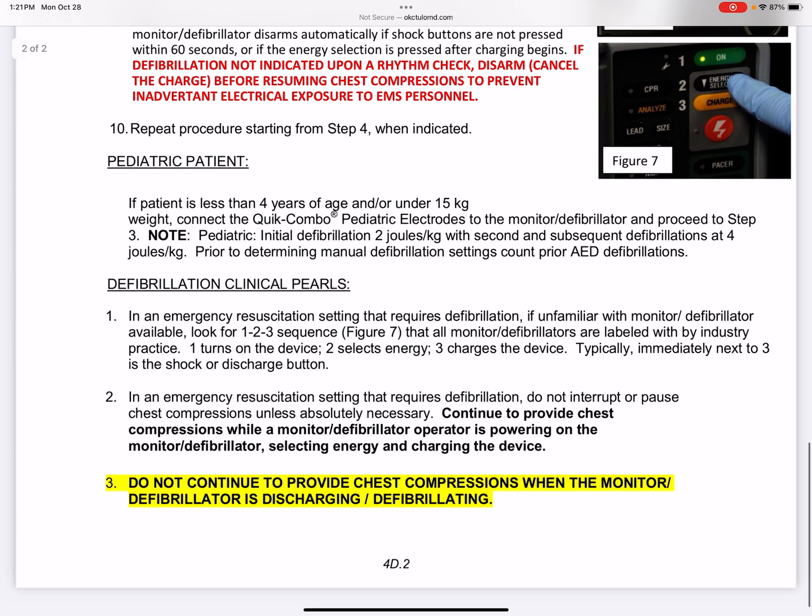Down here at the very bottom, defibrillation clinical pearls. In an emergency resuscitation setting that requires defibrillation, if unfamiliar with the monitor defibrillator available, look for the 1, 2, 3 sequence that all monitors are labeled with, industry practice. Turn on a device, select energy, charge device. Typically immediately next, 3, is the shock or discharge button.